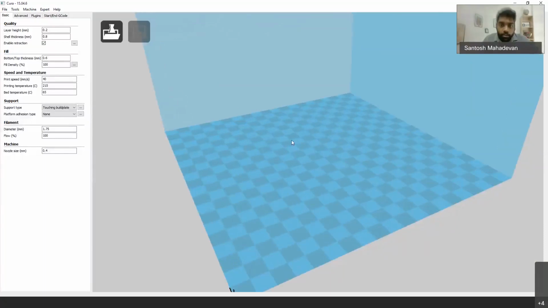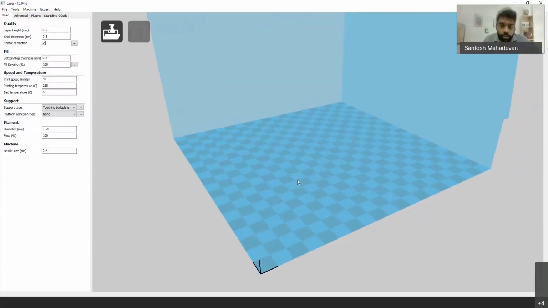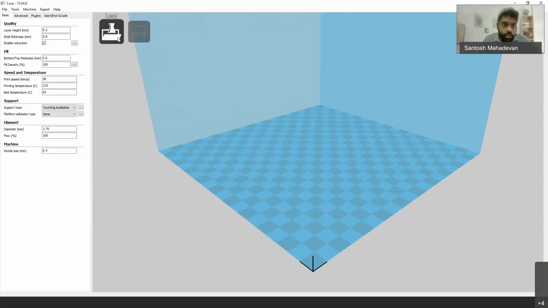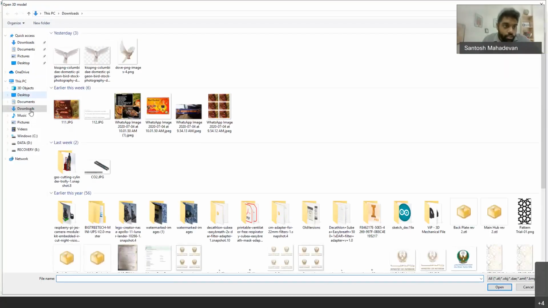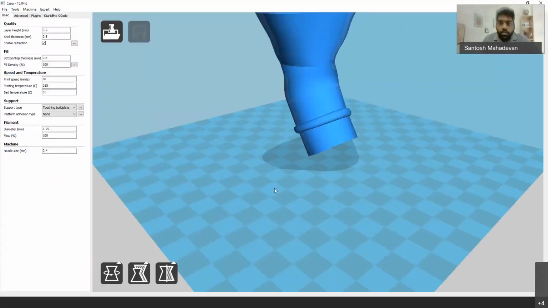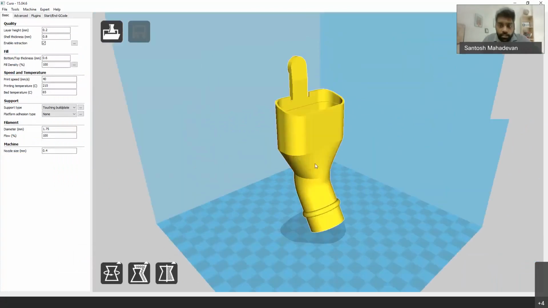Then I will take the STL file and put it in something known as slicing software. To show you what the slicing software looks like, this is called Cura. It's one of the slicing softwares that we use to do FDM 3D printing. I will first load the file which I converted into an STL.